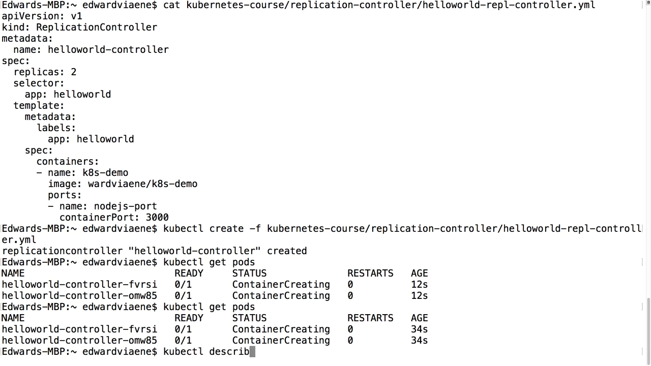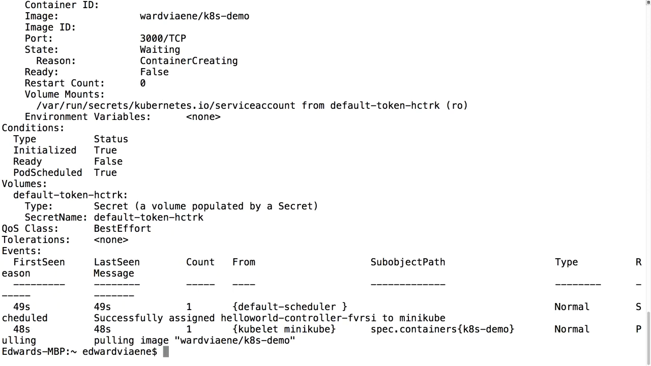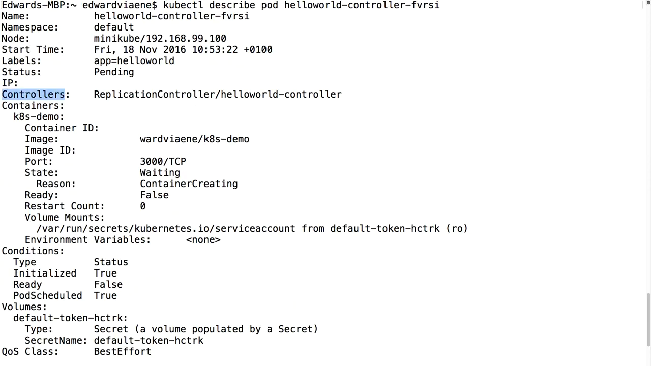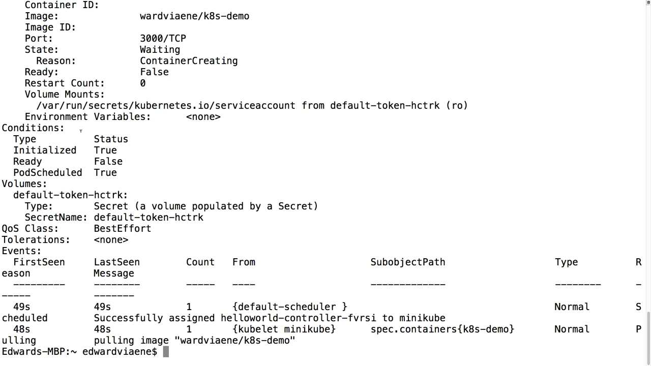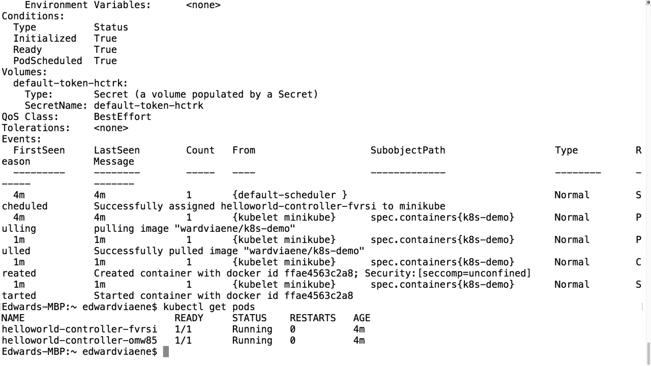So let's describe one of them. So we need to use now this name. Describe pod and then the name. So this uses the replication controller and it's still the same demo. Let's just wait a few seconds now until the image is pulled. Now the image has been pulled and I have the 2 pods running. You can see that now I horizontally scaled my pod. I have multiple instances running.